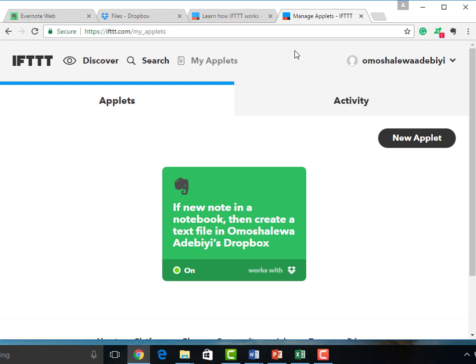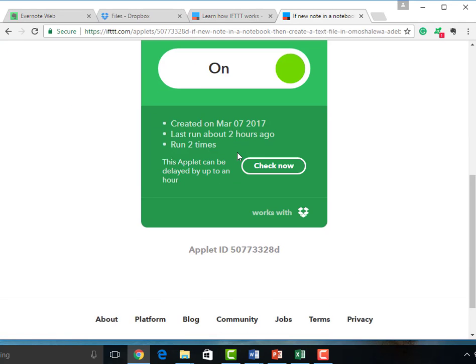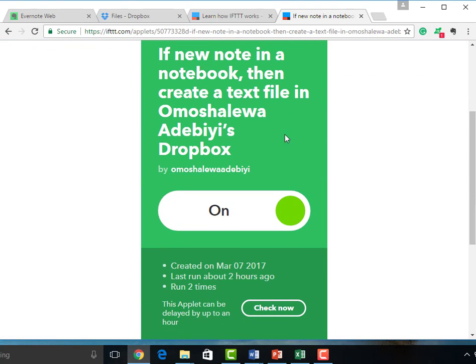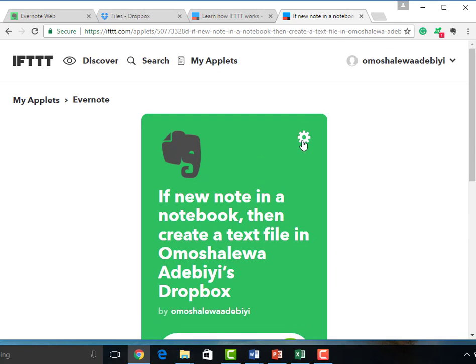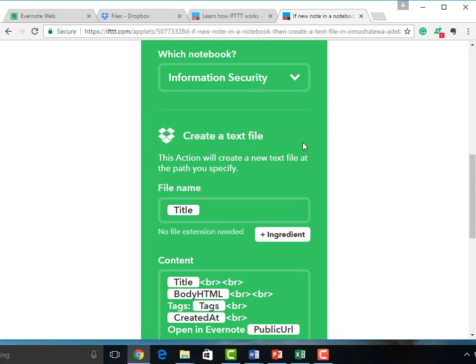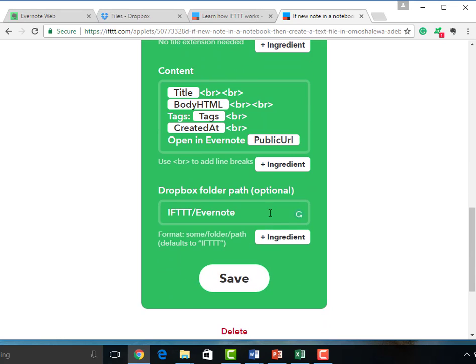So let's go back and see. Okay, check now. Then you need to be sure that this is on. It has to be on for it to be effective. If I create a new note in my Evernote account, then create a text file in my Dropbox account.